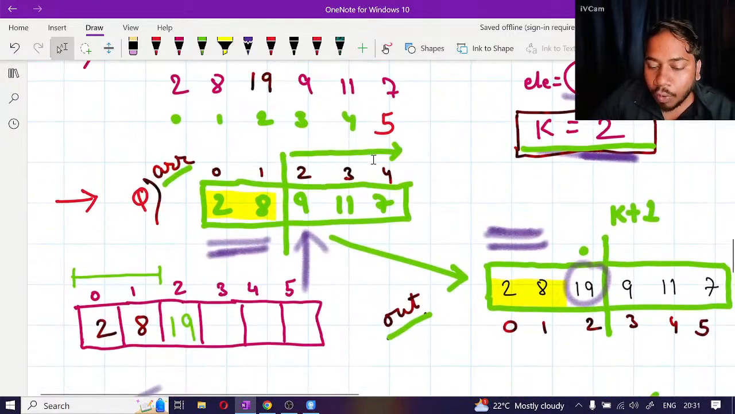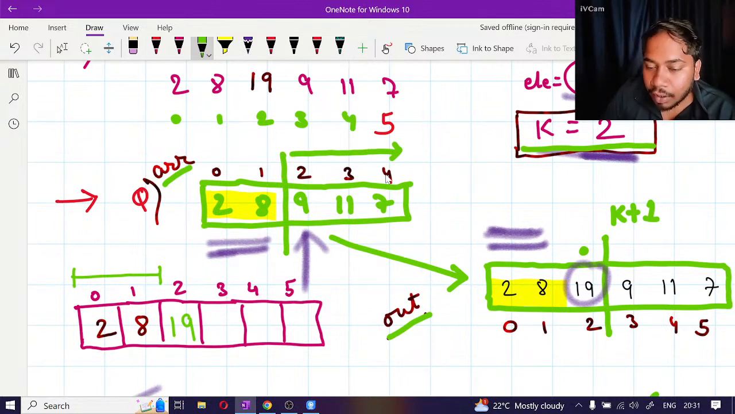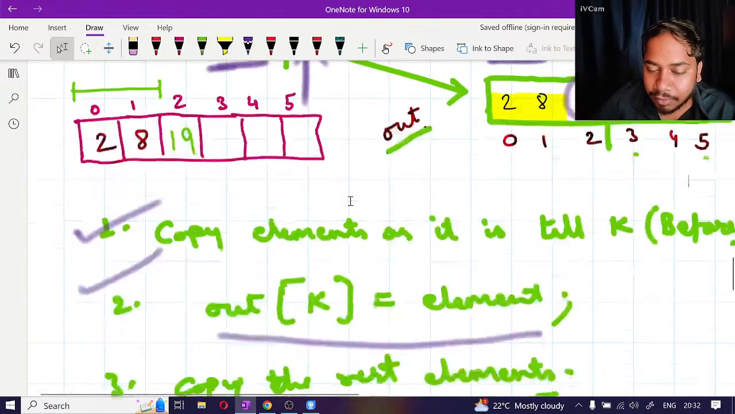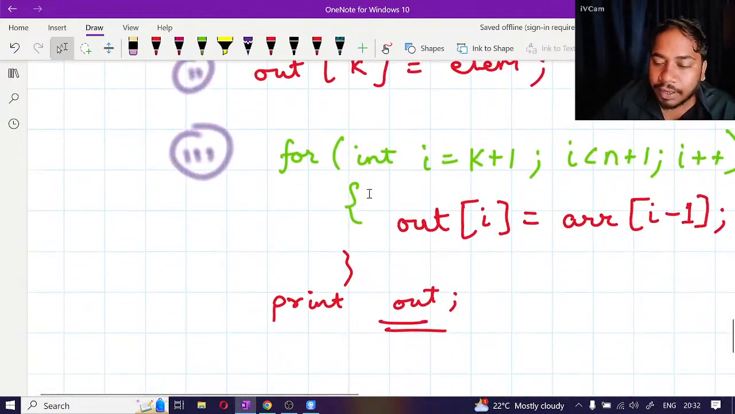Now there is a catch, guys. What we have to do is copy from the second place till 4, and one more thing, that has to be put from the third place till 5th, right? We have to copy from ARR of 2 and paste it to out of 3, right? So we have to write it like this.